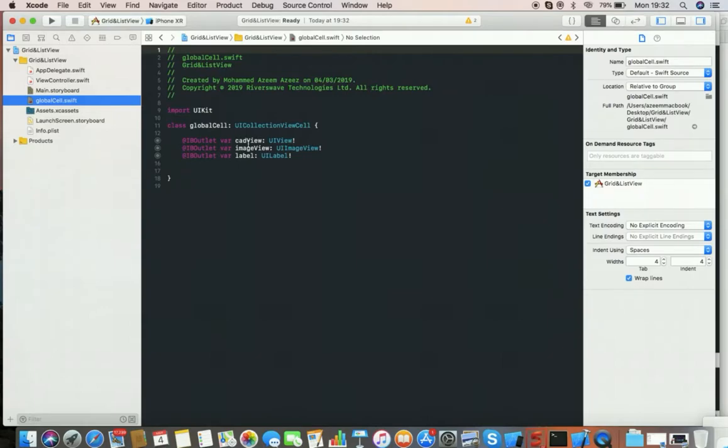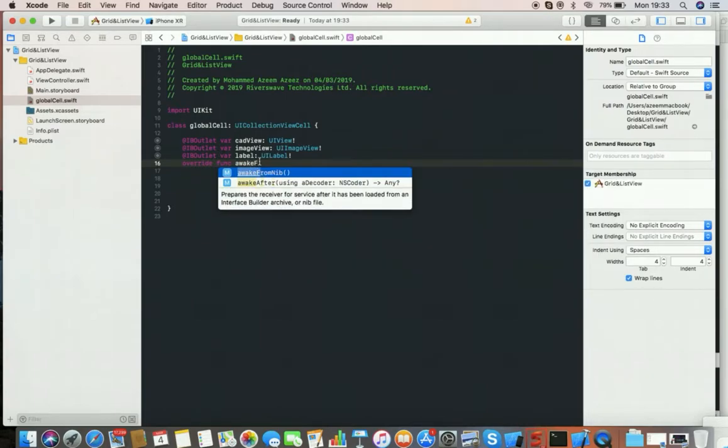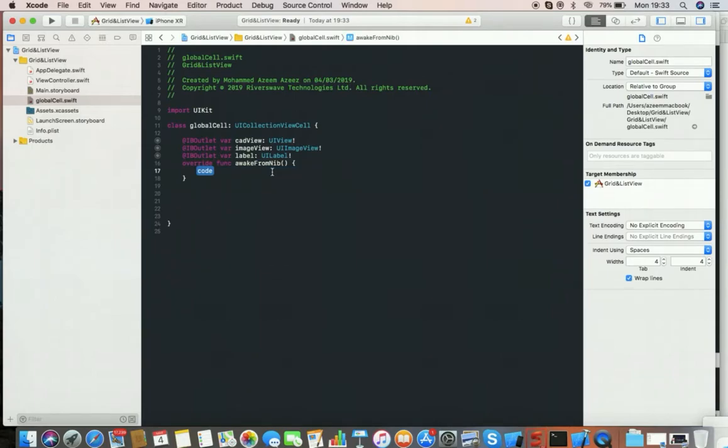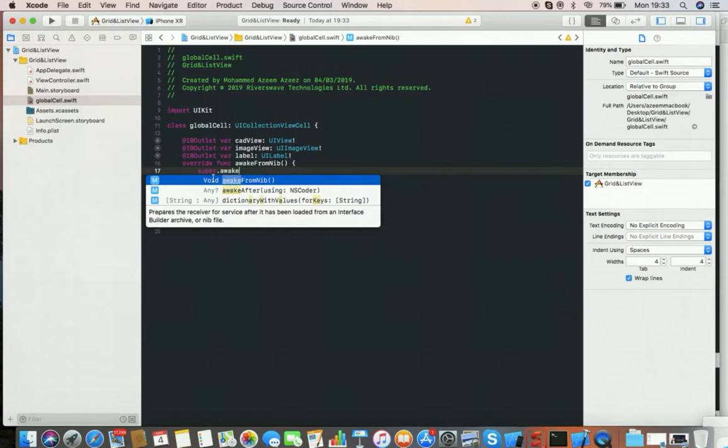So the next part is going to be our coding. So in this section, in our GlobalCell, that means our UICollectionViewCell, I'm going to override func awakeFromNib, and call super.awakeFromNib.